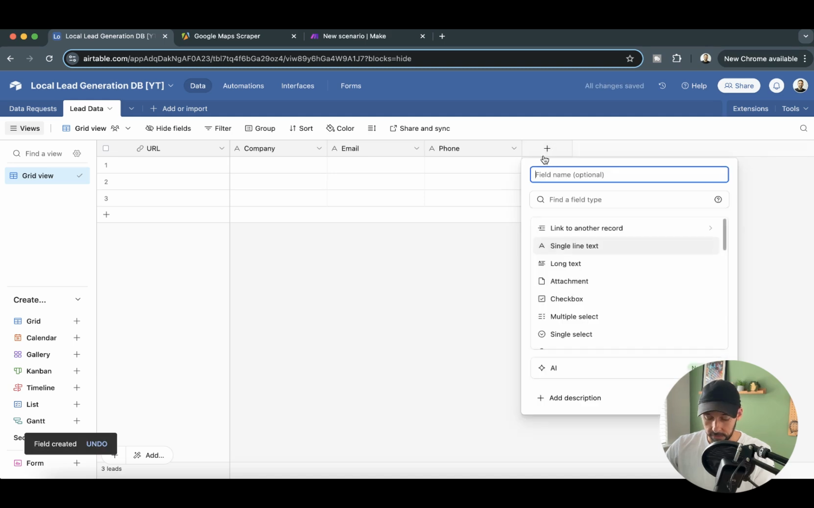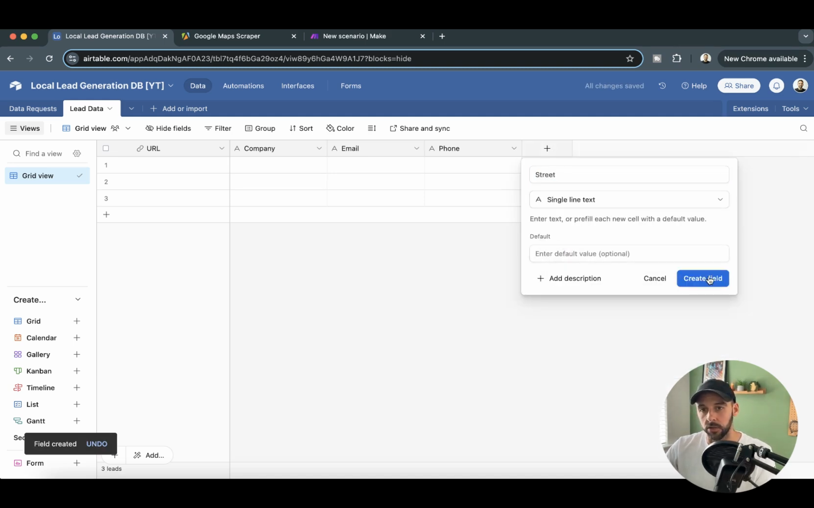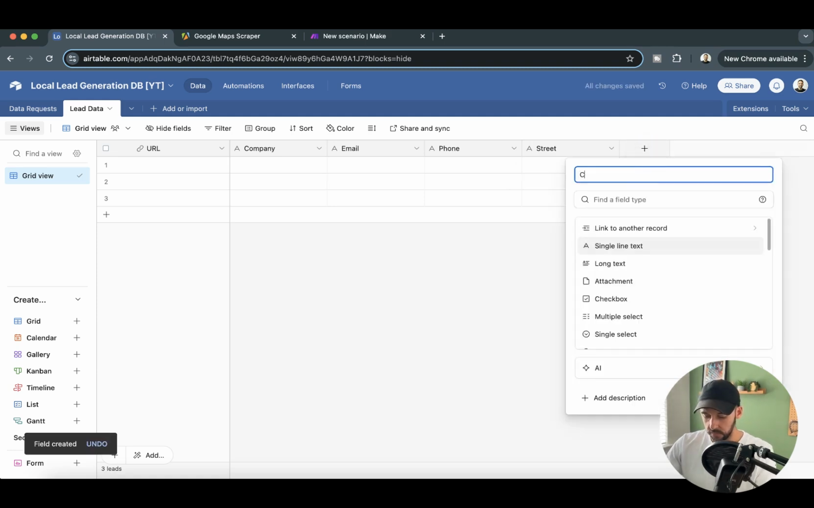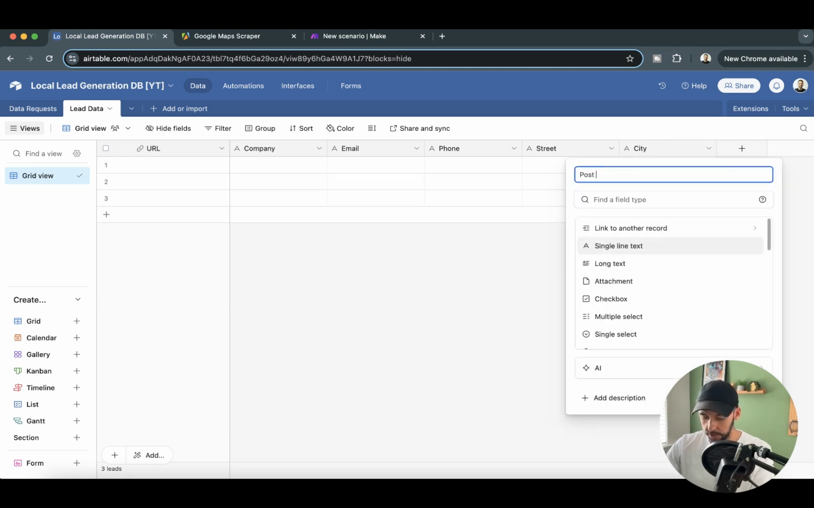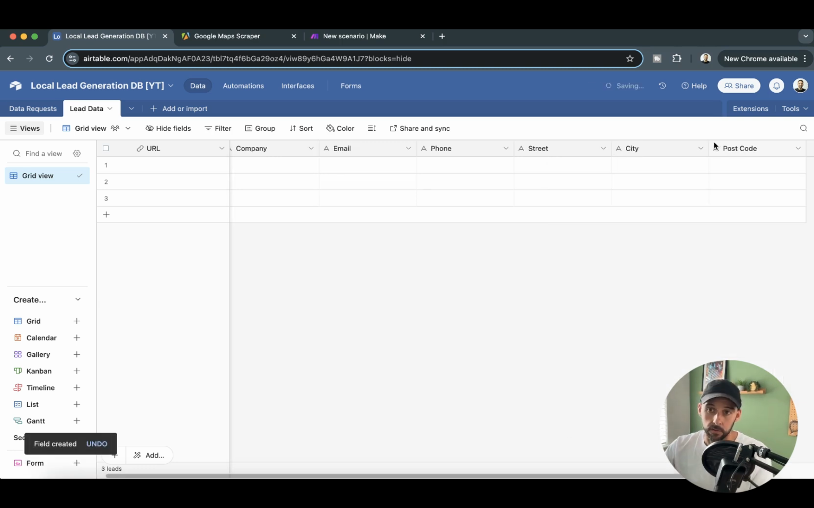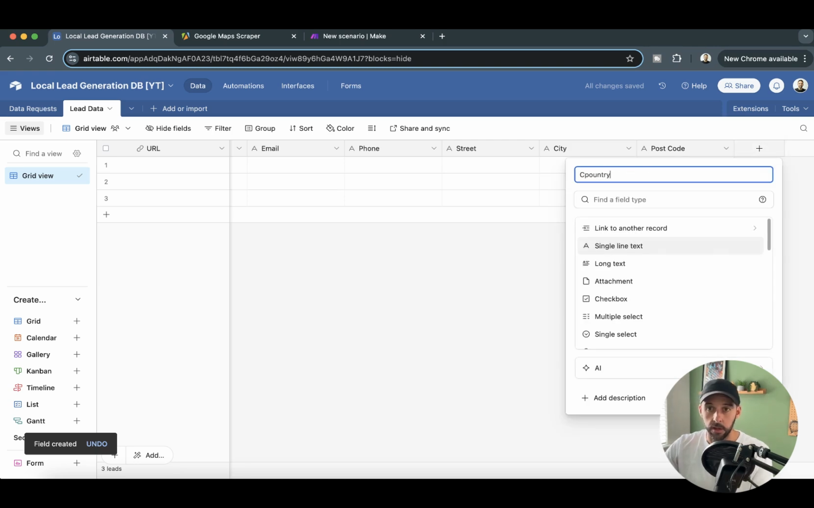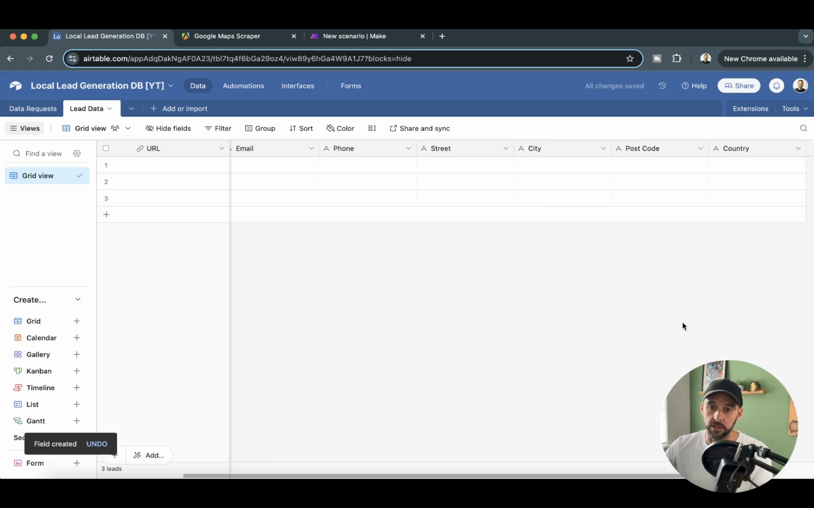I'm going to create a field for the street. So we'll start with the address here, right? So we got street, city, postcode, or zip code if you're in America. Then we're going to have country. And you don't have to collect all this information if you don't want to, guys, but I feel like it's useful, so here we will.